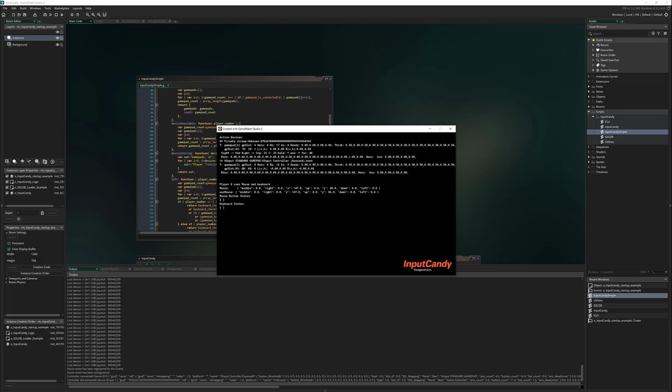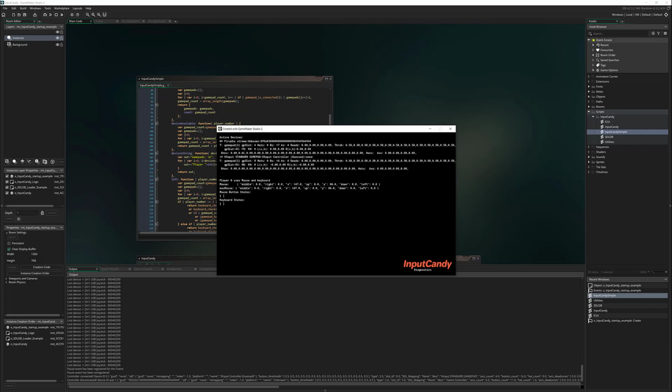This one doesn't have the vibrate, but it is working. And you can see the axes changing. Now, there's a lot of numbers there. I suggest you study these in detail and look at the diagnostic strings that are being pumped out here.